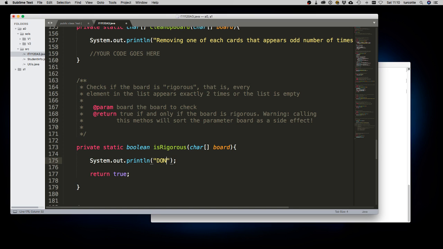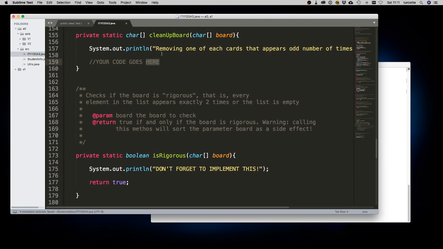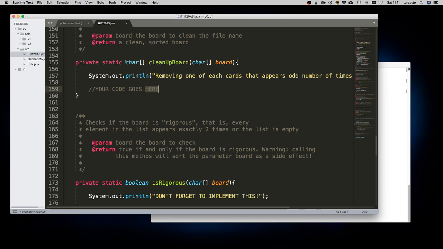So something like, don't forget to implement this. Here you see I'm using capital letters to really make sure that I will see what's going on. Similarly here, it's a little bit more tricky because the type of the return value is the reference of an array of characters.